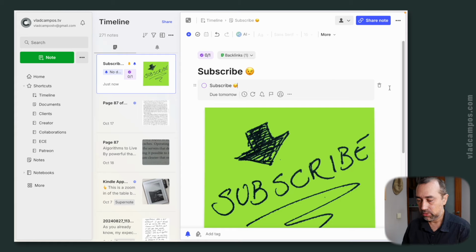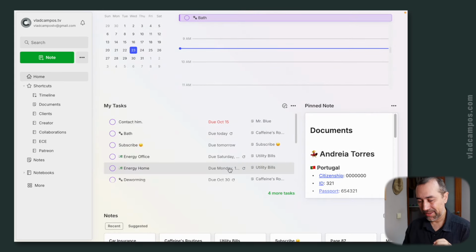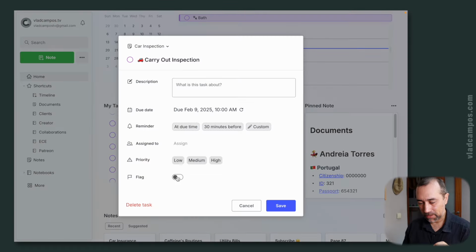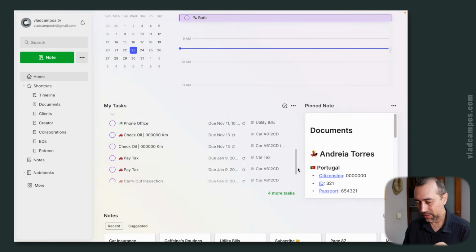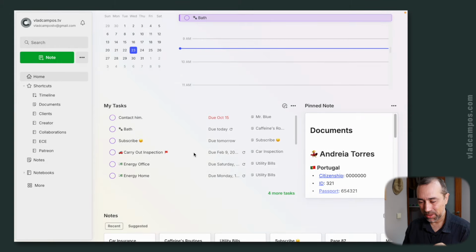Let's make it due tomorrow. Here they are ordered by due date. But if I go all the way down here, I'll add a flag to this one. This one's going to be moved all the way up. Here it is now. There are not many options here, but you can do things here.